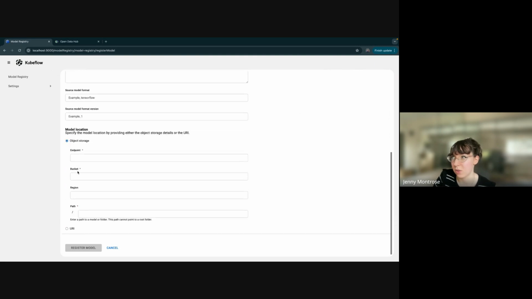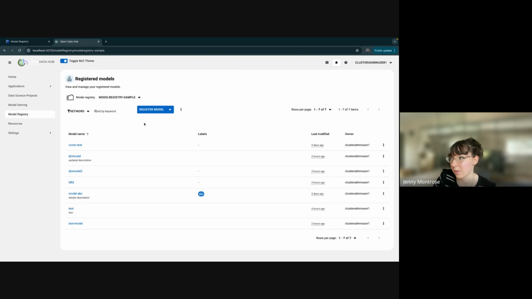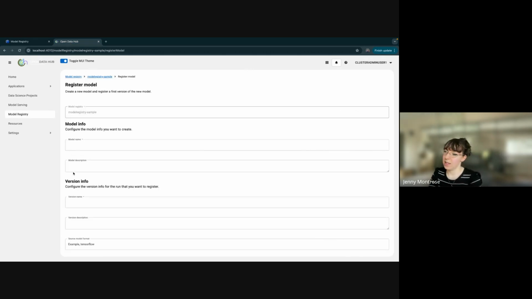To show that finalized styling in Open Data Hub, if we go here and click register model, all of that styling has been added here. As the migration to model registry in Kubeflow is going on, we'll be bringing the styling into there. This screen was just added, I believe, last week and merged into upstream Kubeflow.